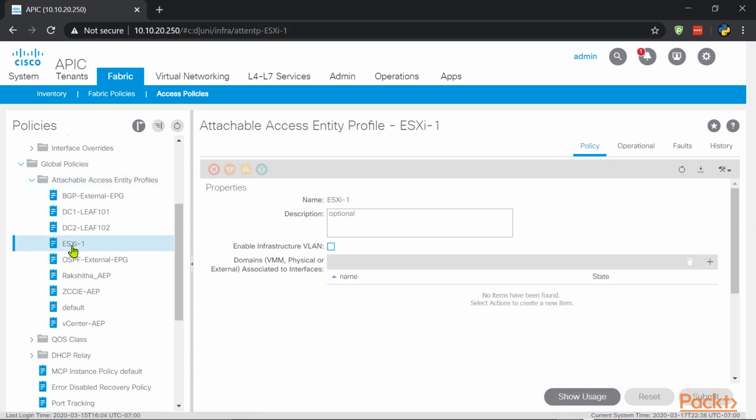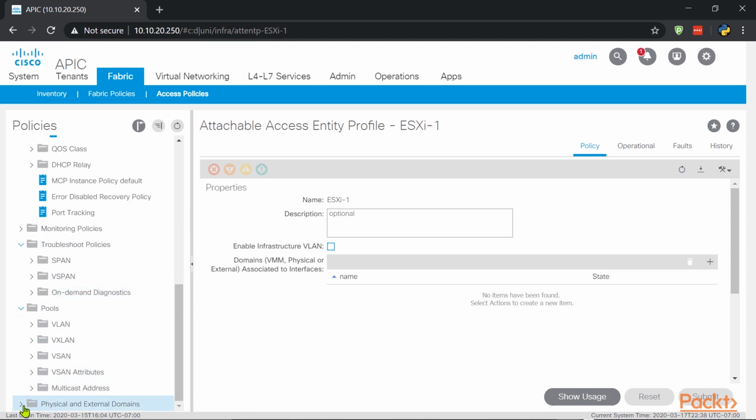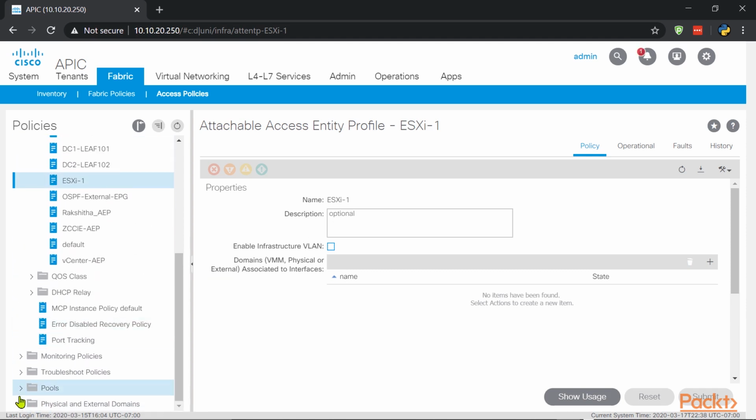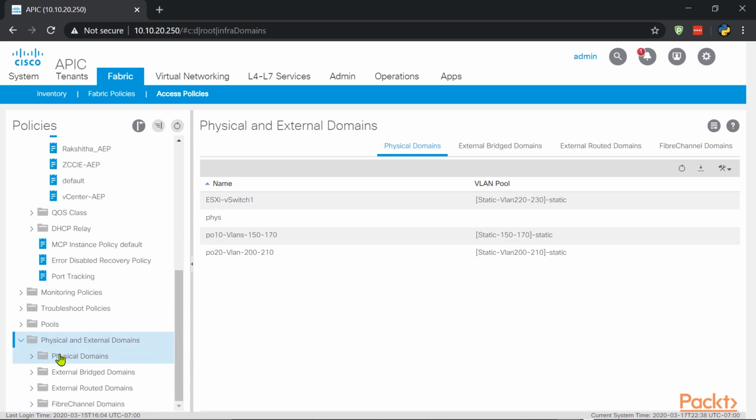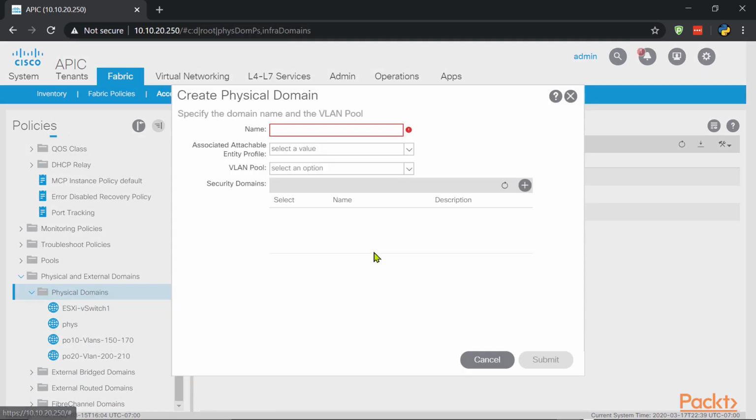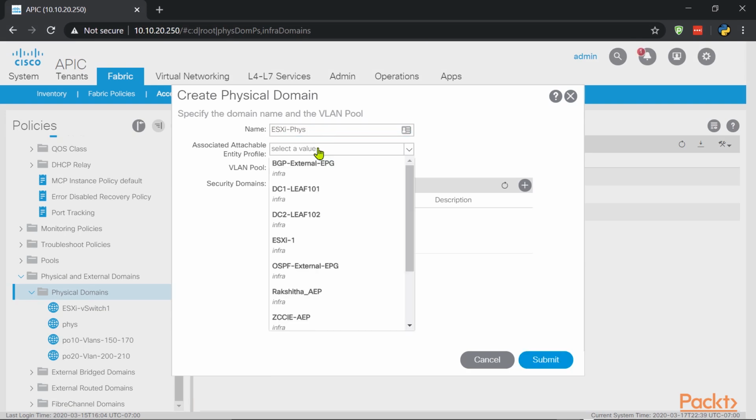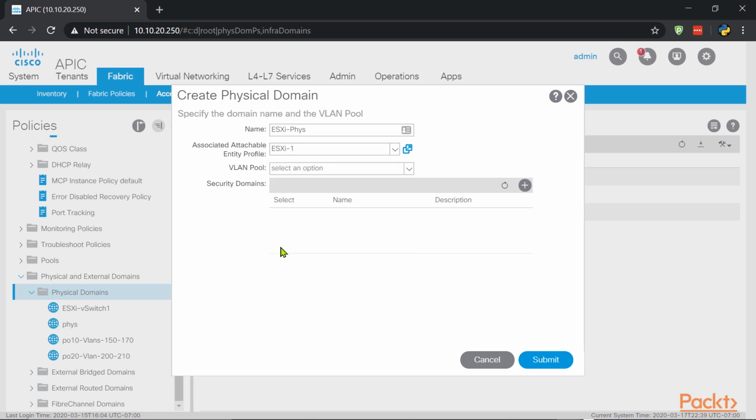Once we have that, we need to make a physical domain to associate to this AAEP that we just created. Let me create a physical domain, and let's call it ESXi1 physical. We are going to select that AAEP that we just created, okay? And finally, we need to associate the VLAN pools that are going to be allowed between the ACI fabric and the host.